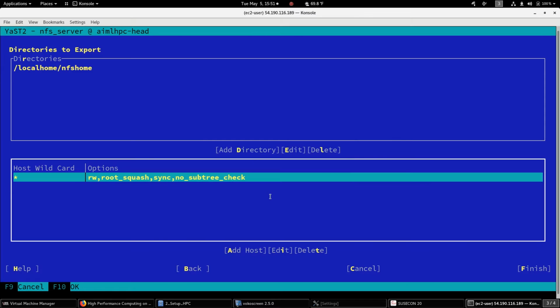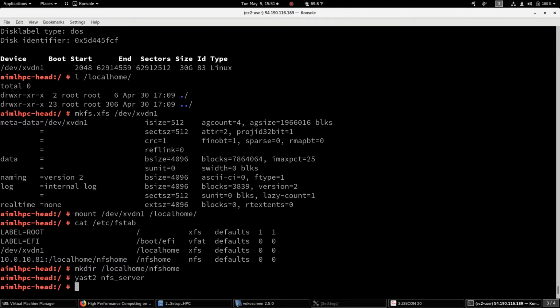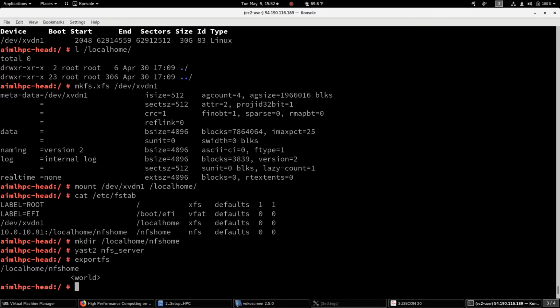All I have to do is press Alt-Finish. And I should have NFS going. Let's go ahead and say export FS, and it is showing me that I am exporting that file system for those users. As far as the NFS server is concerned, that's it. We're finished. We have everything that we need to set up so that users can have this as their home directory.